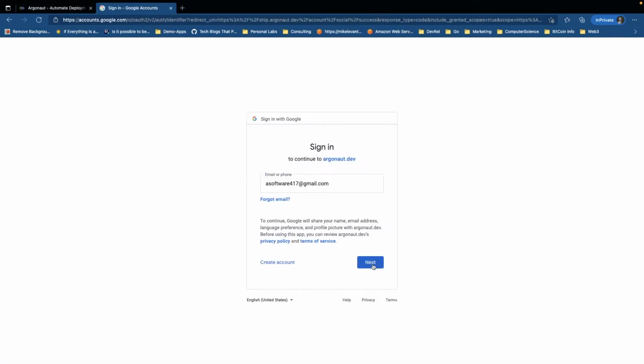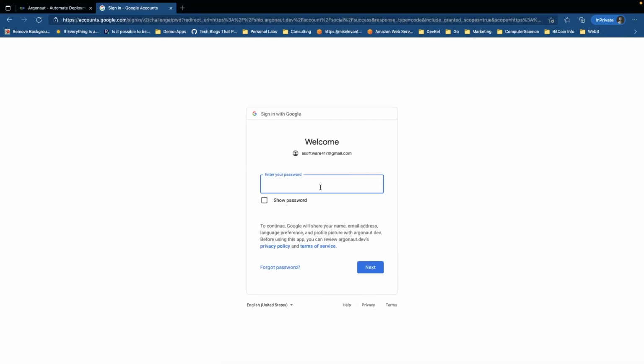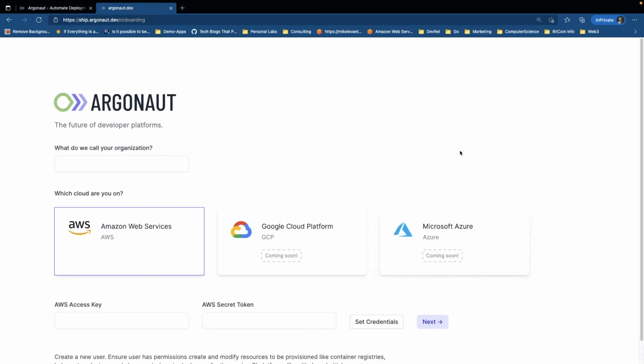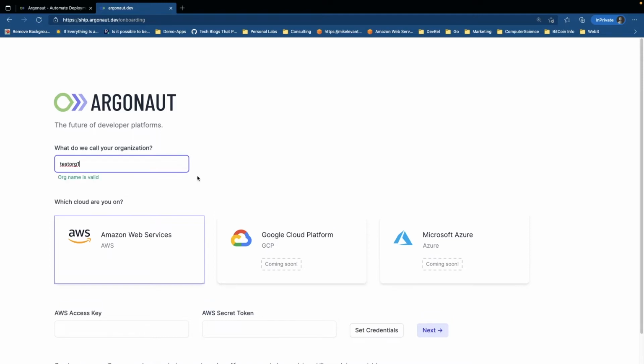So I'm going to pop in an email address here. I'm going to go ahead and put in the password, and we're officially at the sign in screen here. So as you can see, we have a welcome screen. We can go ahead and click the let's go button. And then from here, we're going to have a few options. The first option is going to be what we want to actually call our organization. So let's go ahead and call it testorg1.